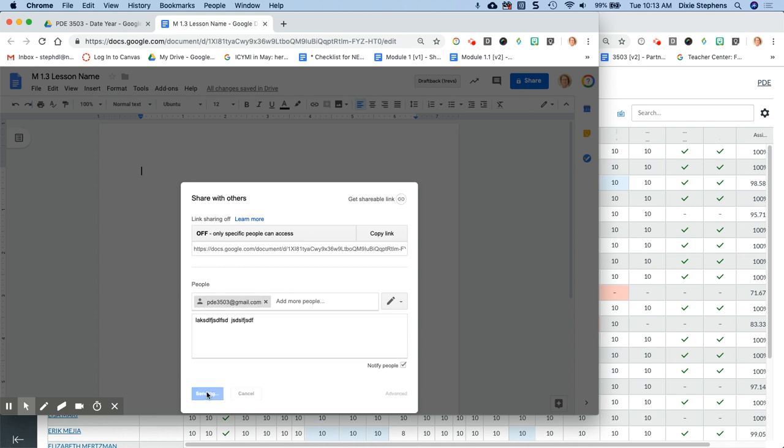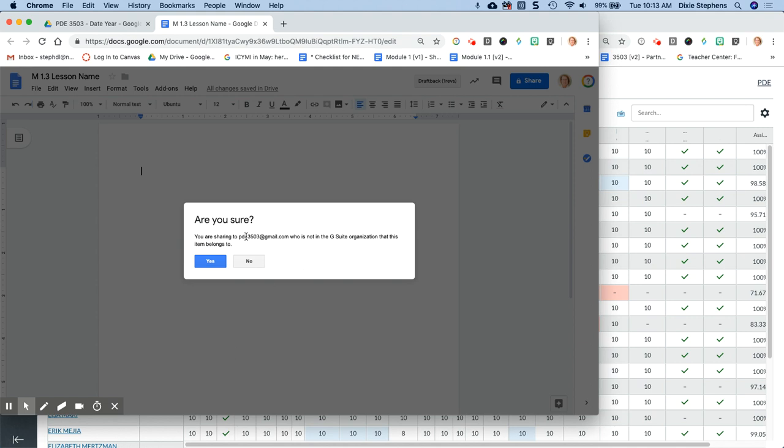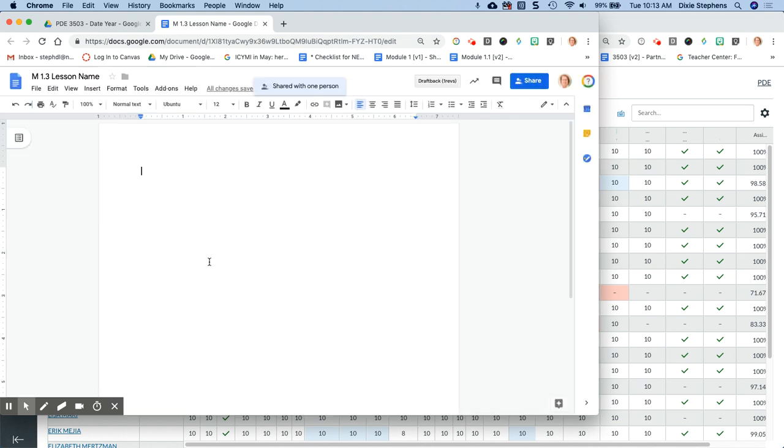Once you've sent it, then it will go to this 3503 Gmail. This is not part of the organization. I belong to CCSD, but that's okay. You just click yes, and it will send it to that email address.